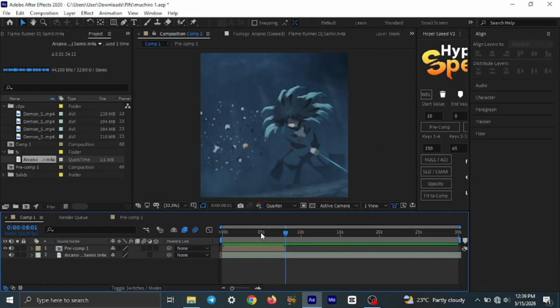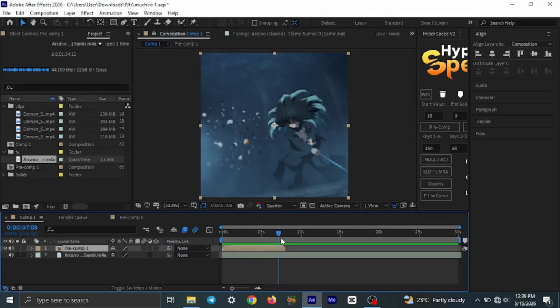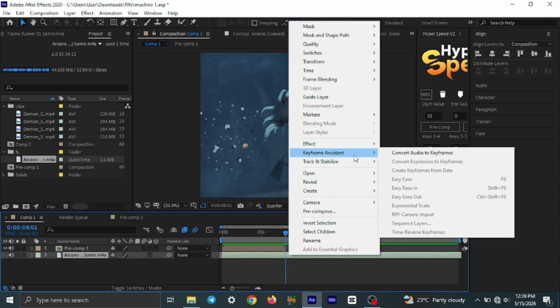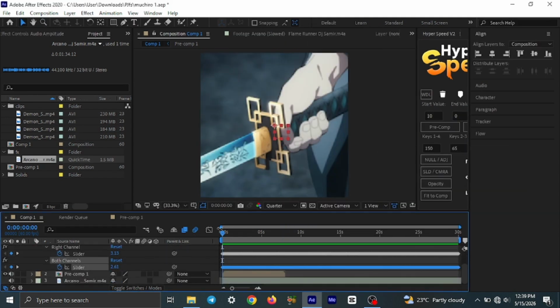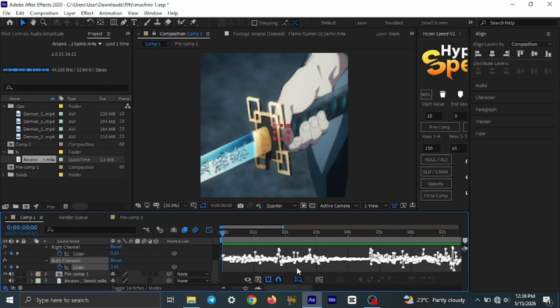First, select your music layer, then right-click and press Keyframe Assistant. After that, press Convert Audio to Keyframes. Select the new red layer, then press U to bring up the keyframes. Open the Graph Editor and follow my steps.